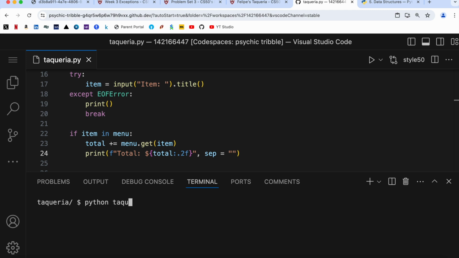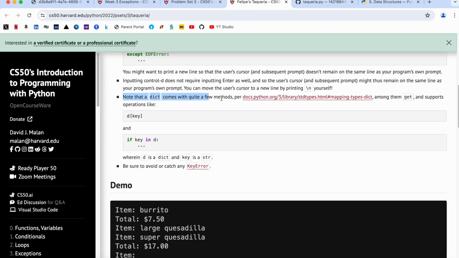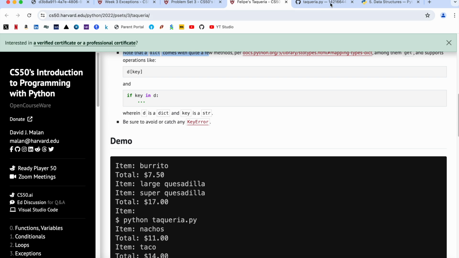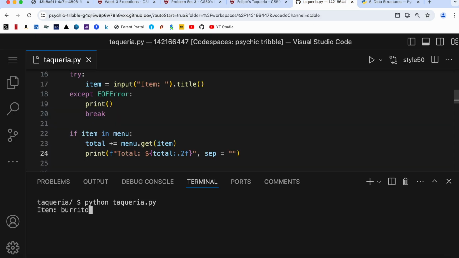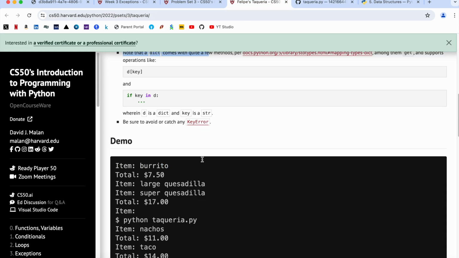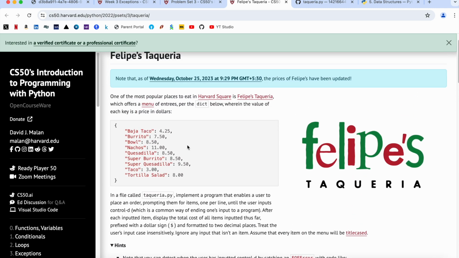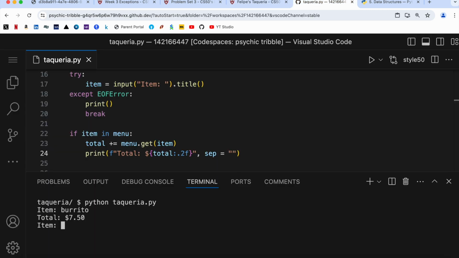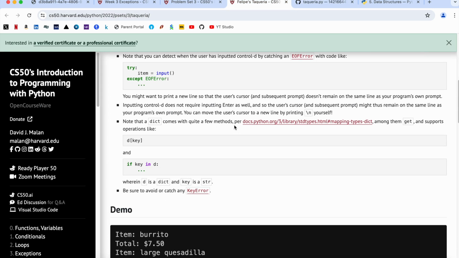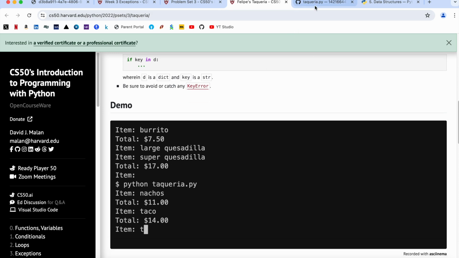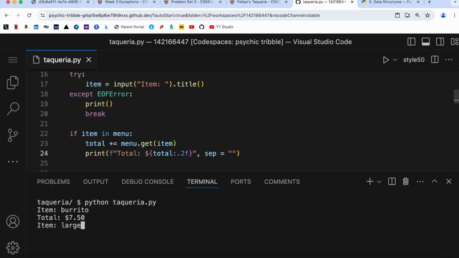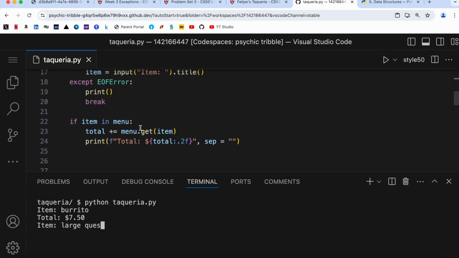python taqueria.py. I am going to enter the first item, let's start with this. Okay, burrito. Observe here, in the demo video, burrito is written in small caps, whereas in the dict, all the item names are in title case. Enter, $7.50. Next, what is there in the demo video? Last class, okay.